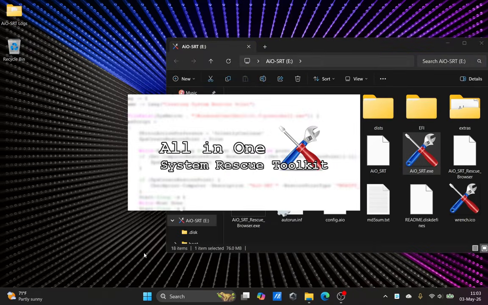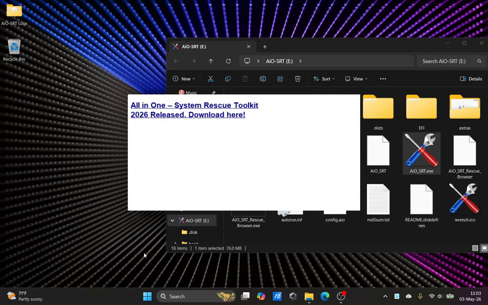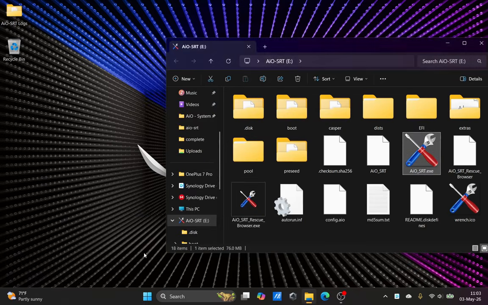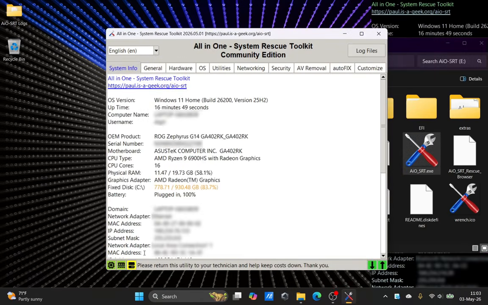The toolkit comes in three flavors. We have the Community Edition, which is free for everybody. All the tools in the toolkit work fully functional with the Community Edition. The Supporter Edition gives you automation features with autoFIX as well as theming, and the Professional Edition allows you to brand the desktop with your own branding. You can name it whatever you want, use your own splash screen and your own desktop background.